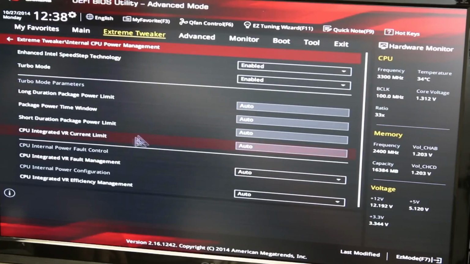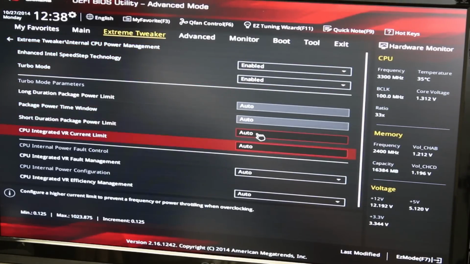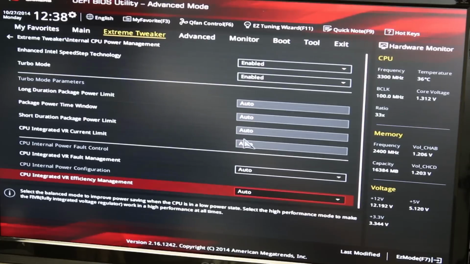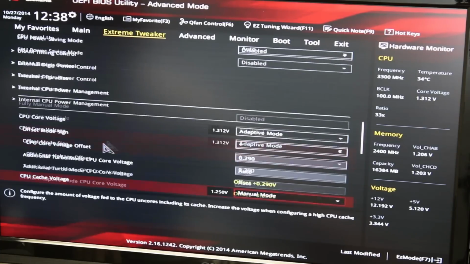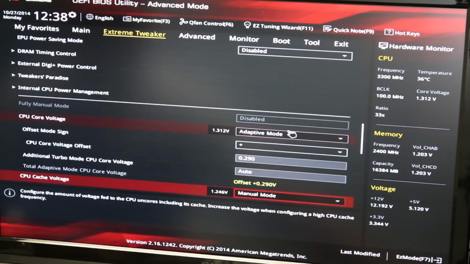Internal CPU power management, SpeedStep technology enabled, turbo mode enabled, because I do want it to turbo up and down as needed. Save a little bit of juice. Heat. Long duration package power limit, I mean, all kinds of stuff. It's unreal.